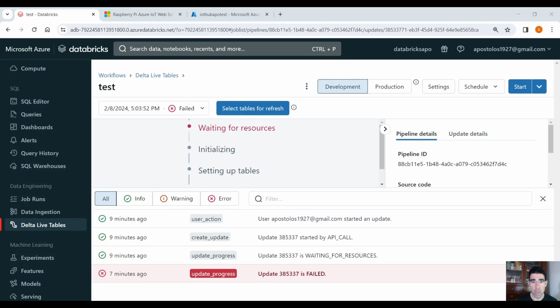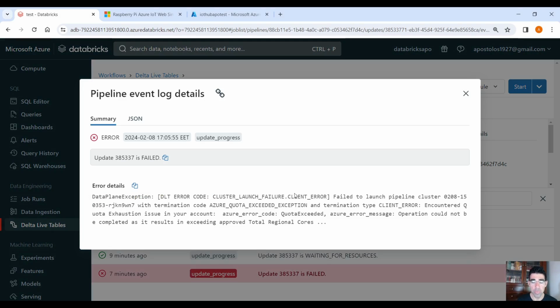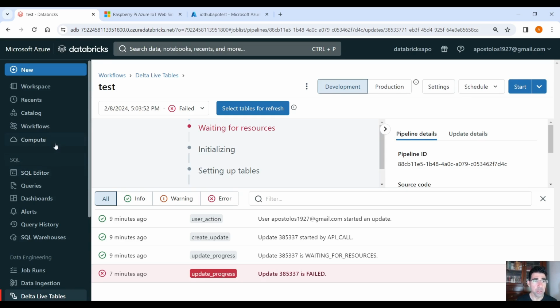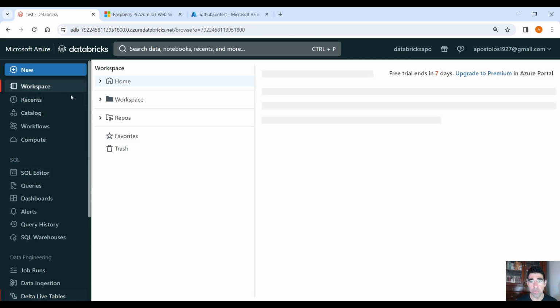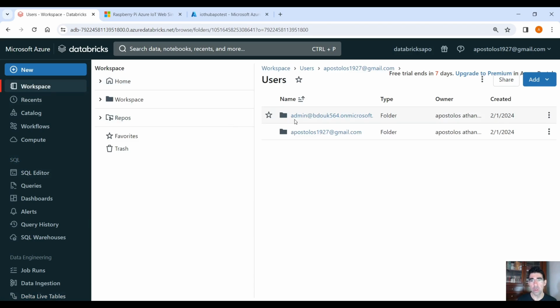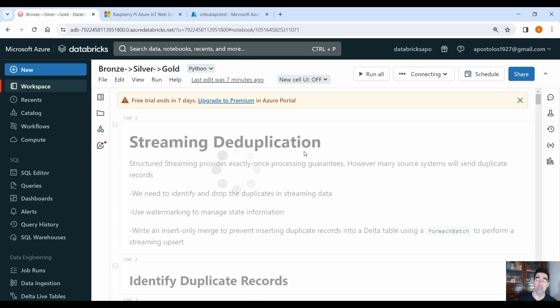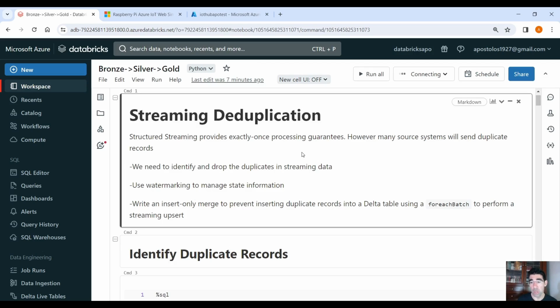Unfortunately guys, I cannot run the Delta Live table pipeline because I have already reached the quota. I am using a free trial account apparently, so there is a limit, but it doesn't really matter because we have done the same example before and I have already ingested the data, and the purpose of this video is not to ingest data from the IoT hub. We have seen that before. It's just to move data from the bronze layer to the silver layer and to the gold layer.